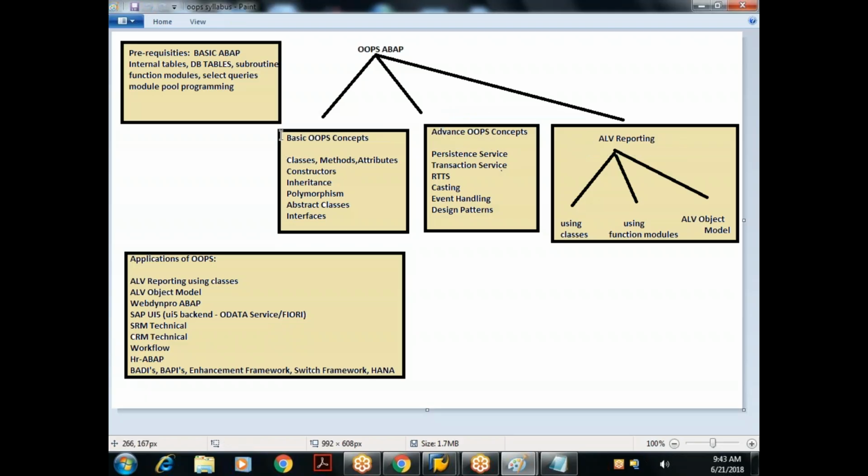In the basic object oriented, we are going to cover classes, methods, attributes, constructors, inheritance, polymorphism, abstract classes, interfaces. And these are the concepts related to advanced object oriented: persistent service, transaction service, RTTS, casting, event handling, and design patterns.